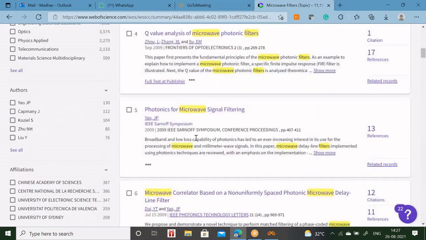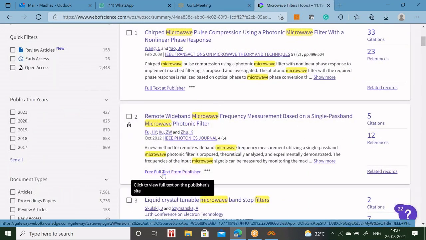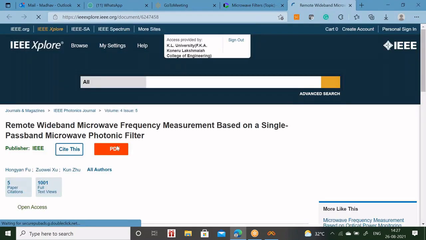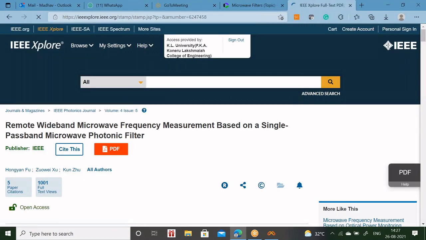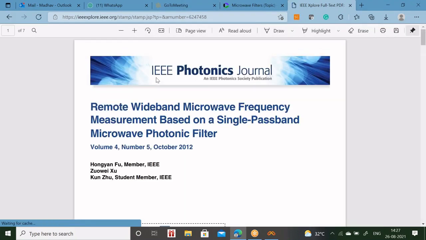Okay, we have just seen one paper here. Yeah, this is open access. Click free full text from publisher. If you click, immediately you move to that particular location, and from there you can directly download. I'm showing the live demo to you. Yeah, now you can see this is published in IEEE Photonics Journal, remote wideband microwave frequency measurement based on a single passband microwave photonic filter, published in 2012.